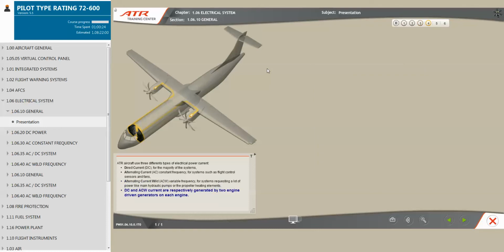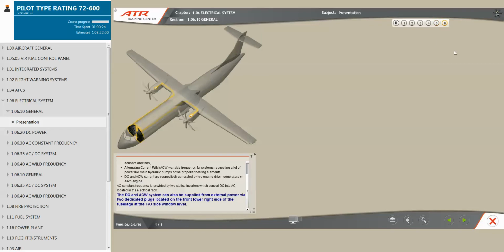DC and AC wild current are respectively generated by two engine-driven generators on each engine. AC constant frequency is provided by two static inverters, which convert DC into AC, located in the electrical rack. The DC and AC wild system can also be supplied from external power via two dedicated plugs located on the front lower right side of the fuselage at the first officer side window level.